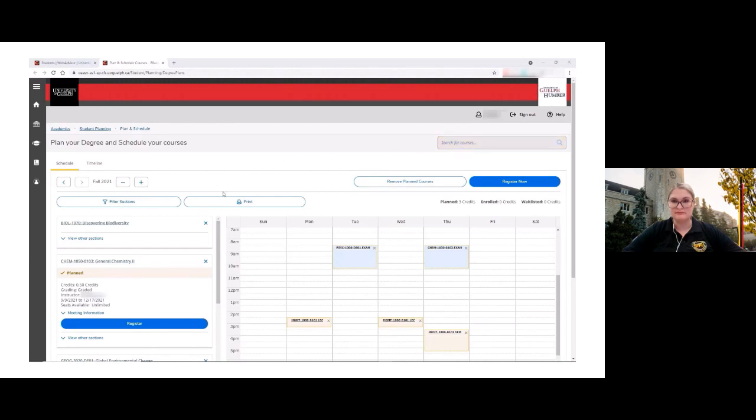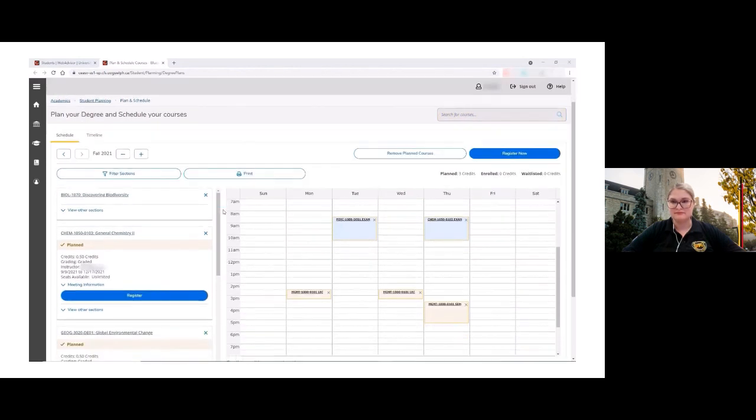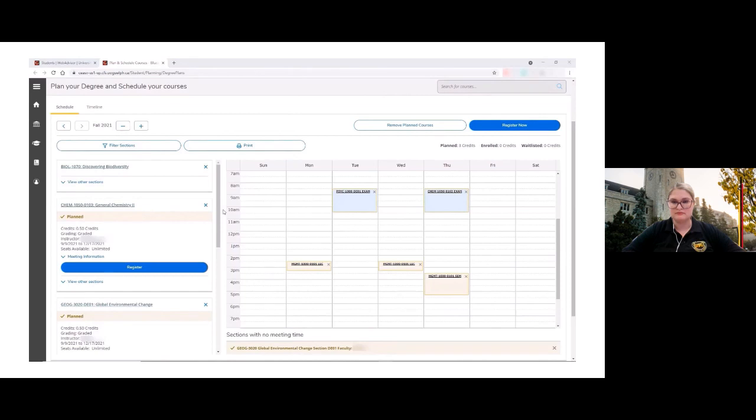Once the course or section has been added to your term plan, you can register for the course. There are two ways to do this. 1. Register for an individual course at a time, or 2. Register for all courses at once. First, we will look at how to register for a single course.